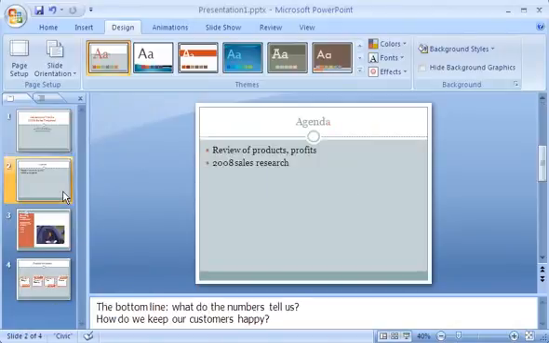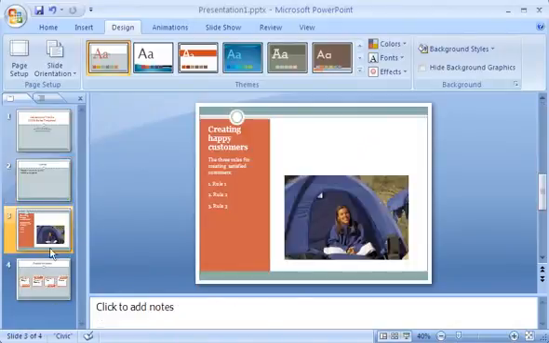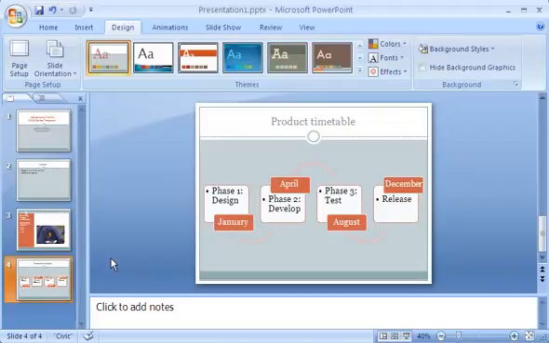So there you have it. Maximum results with minimum effort. You come up with the content, and PowerPoint does the rest.